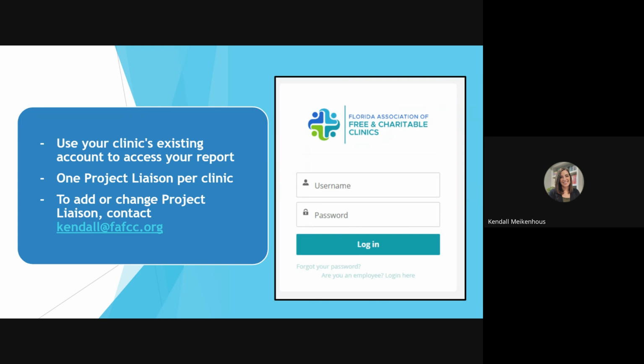And that's, again, one project liaison per clinic has a login to Salesforce. If you need to add or change your project liaison or your login information, please send me an email. Otherwise, you will not be able to set up your account unless you are already put in as a project liaison. So just reach out to me if you need to make any changes to that.